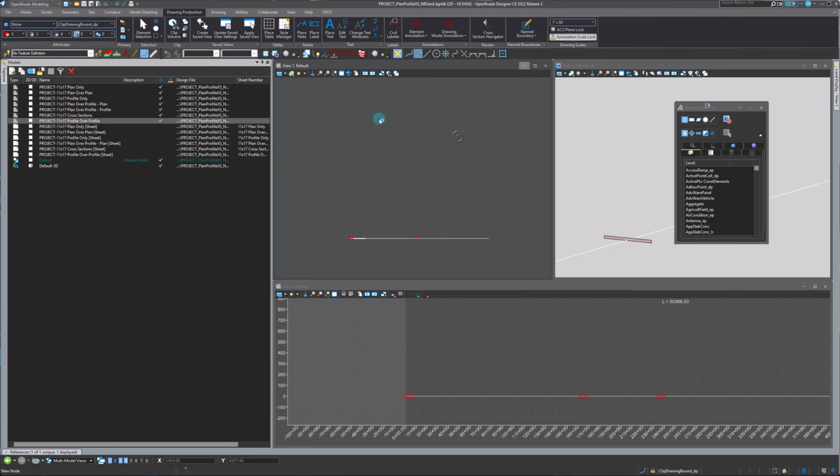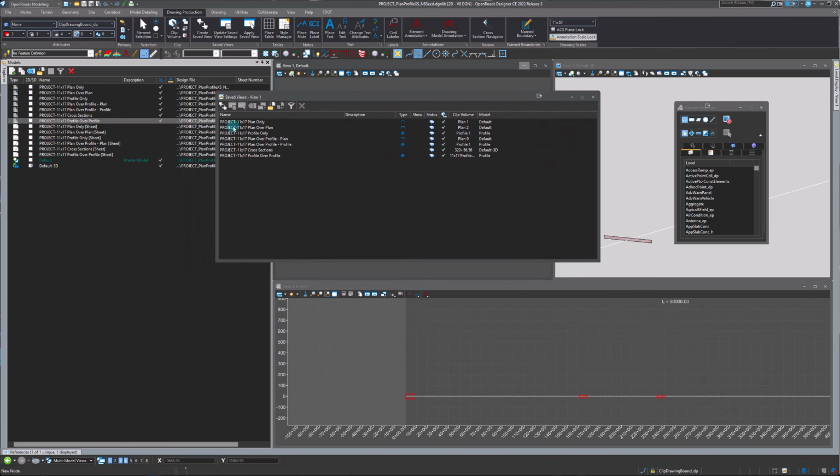In order to do that, you need to come into, I'm in OpenRoads modeling, drawing production, and if you click this little button here for saved views, you can see all of my saved views are also called project, and that is what it reads when you see that list of drawing seeds that you're able to choose. And we'll get to that when we start creating sheets in the next couple of videos here.